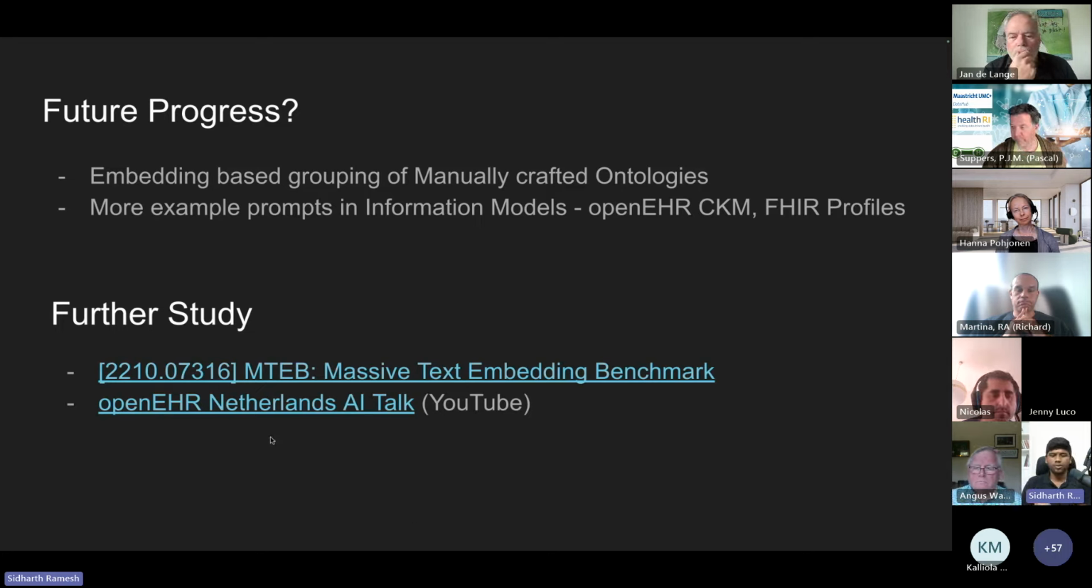And I've also given this openEHR Netherlands AI talk where I talk about the different techniques you can use to convert unstructured data to structured data, and natural language queries to AQL and so on. So you can take a look at that if you want to get into the more nitty-gritty details of prompt engineering and what exactly.